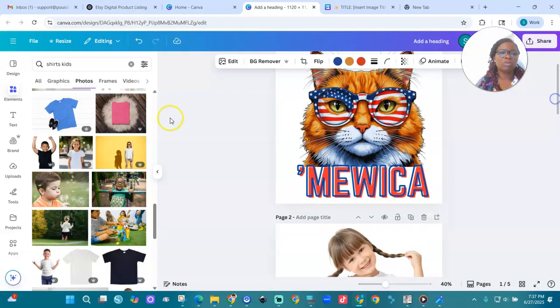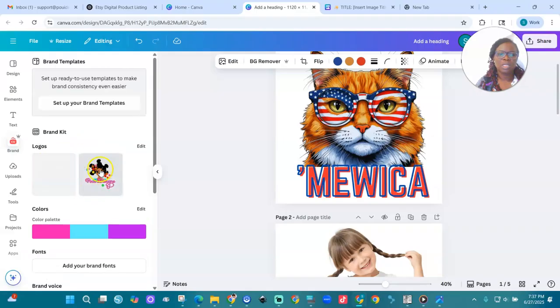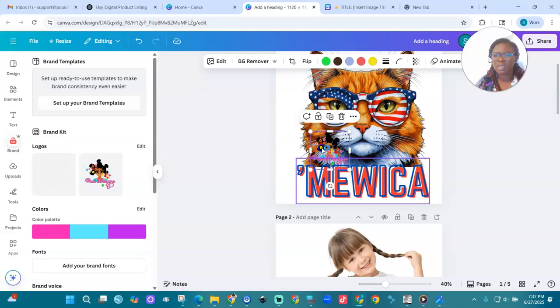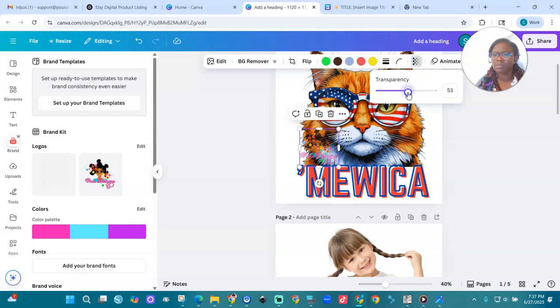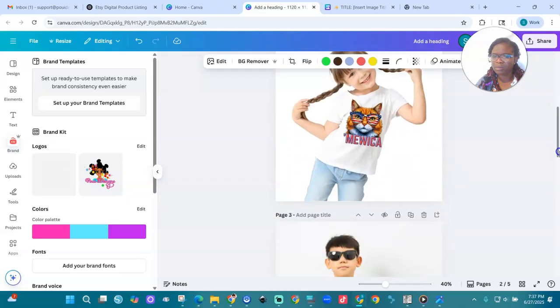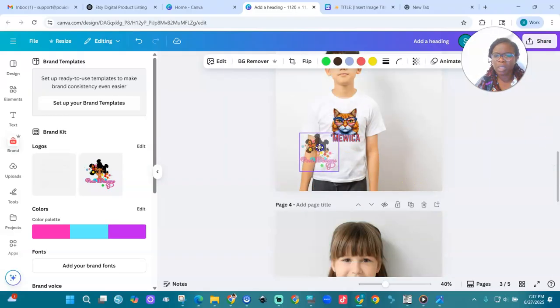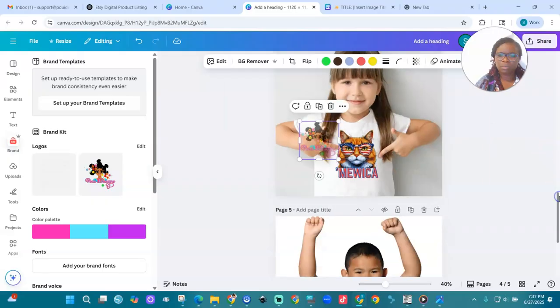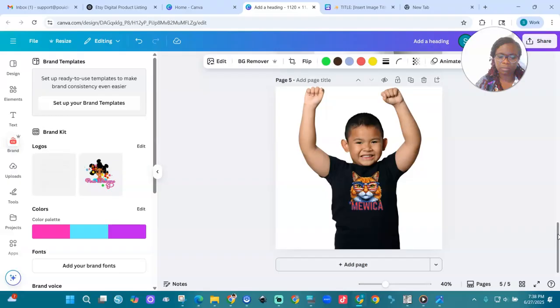Okay, and one thing you can also do is add your logo. Like in this case, I will add this right here, and I will make it a little bit transparent, and then I will copy him from here and bring it down, add him here. Okay. If you don't have a logo, you don't have to do anything.